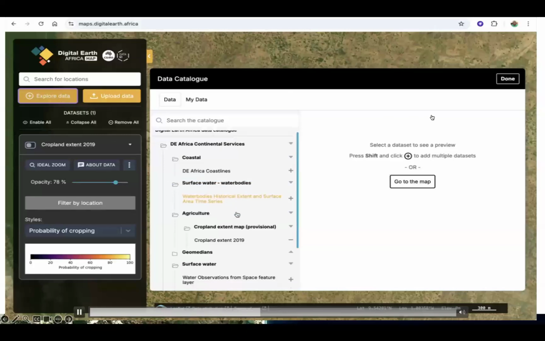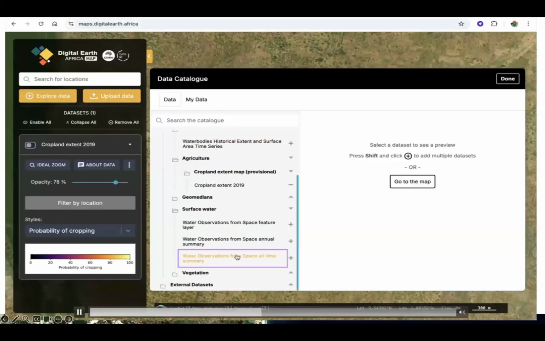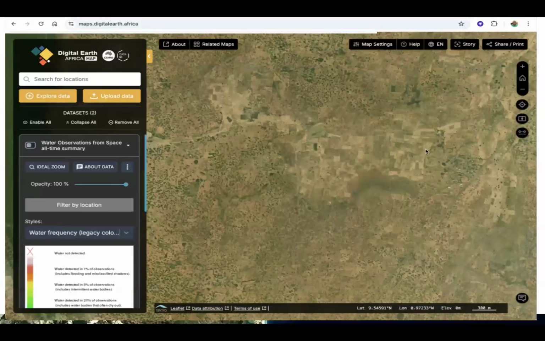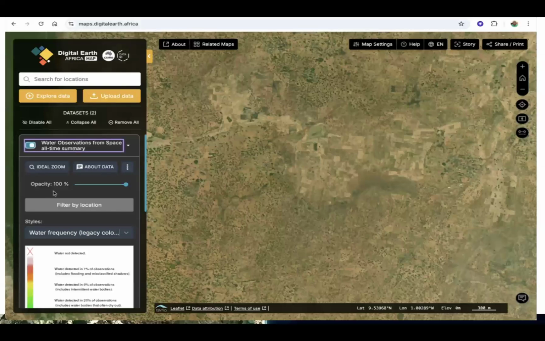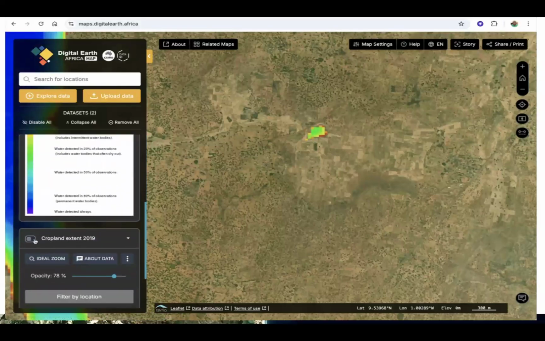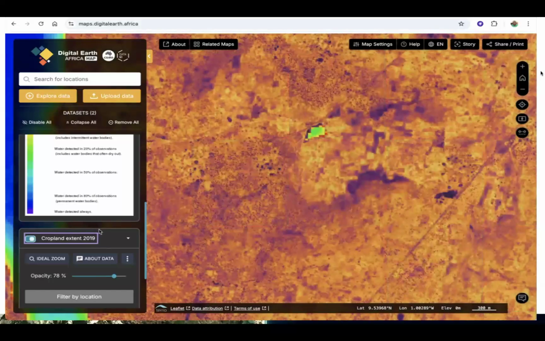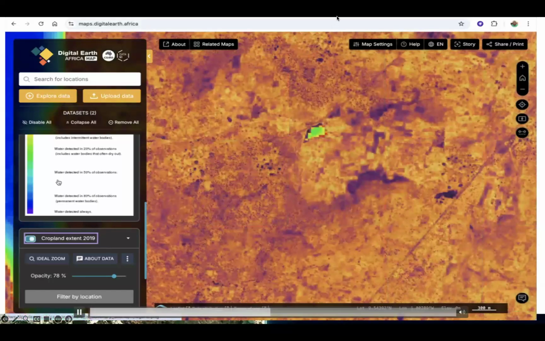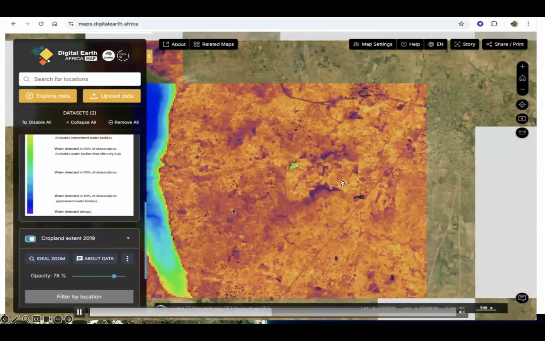Then also you're able to add other data sets. So you can add the water bodies, we add them back so that you can see the aspect of cropping and the water body itself.